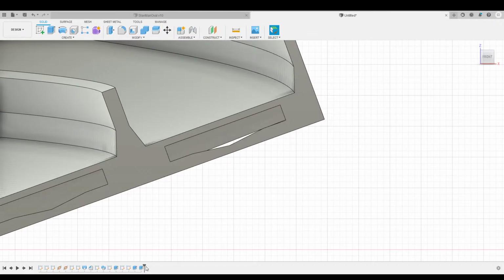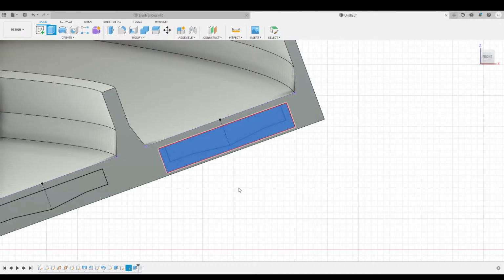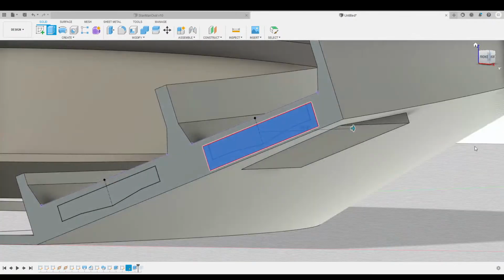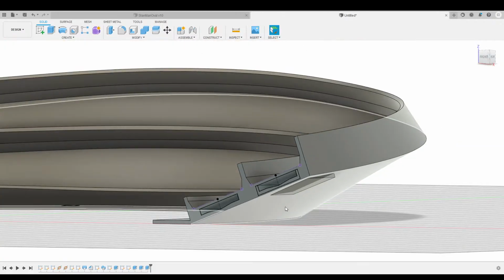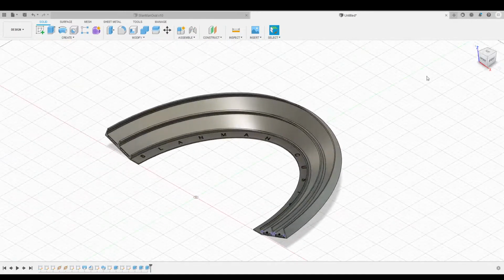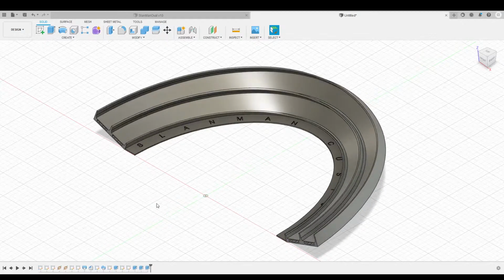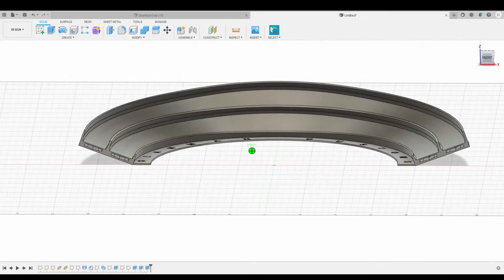Go back in time. See my sketch. Extrude this guy and this guy. Negative 36. But join. You can see it there. And then we move forward. Okay. And then we can get rid of the sketch. And you can see now we have basically the basic design here.